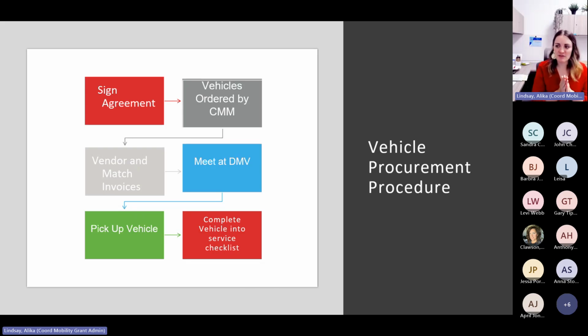Okay. So if you're receiving a vehicle and you've never received a vehicle before, wake up, turn on your listening ears. Here we go. Signing your agreement is step one. We cannot order vehicles until you sign your agreement. Then the coordinated mobility manager will order vehicles. The vendor and match invoices will be sent to you when the vehicle is ready. And then our compliance officer will reach out to you to schedule a time to meet at the DMV to get your title and registration, all that organized.